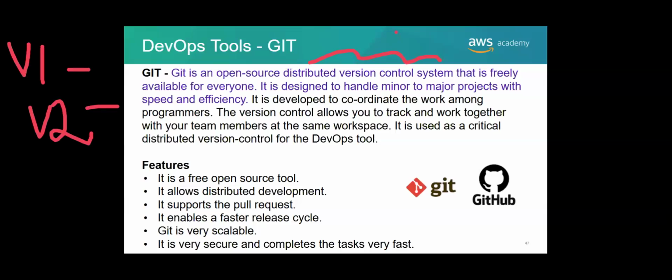Yes or no, guys? V1, V2. What is V1, V2? Version 1, version 2. What is the difference? It's a backup. Like if you want to go back to version one, you can go back. Yes, exactly.